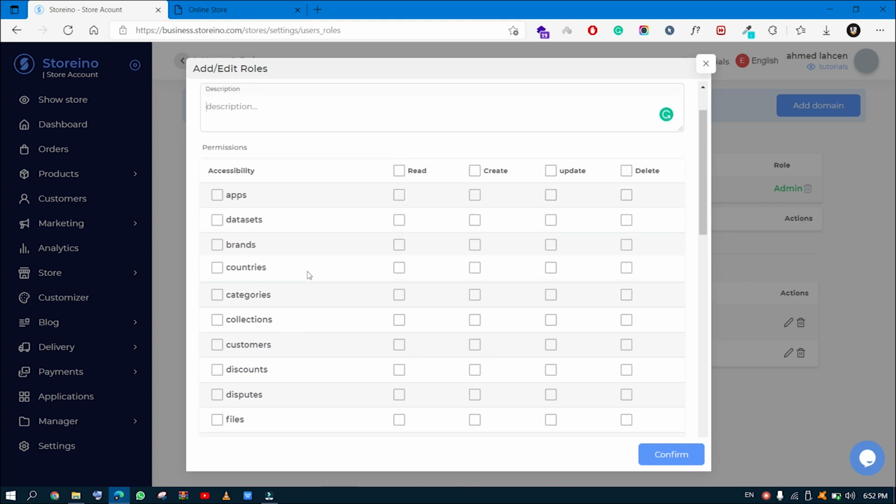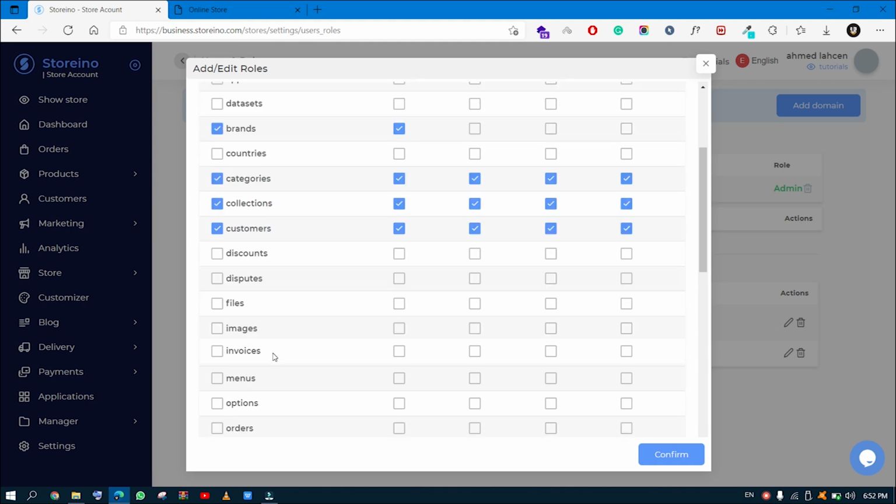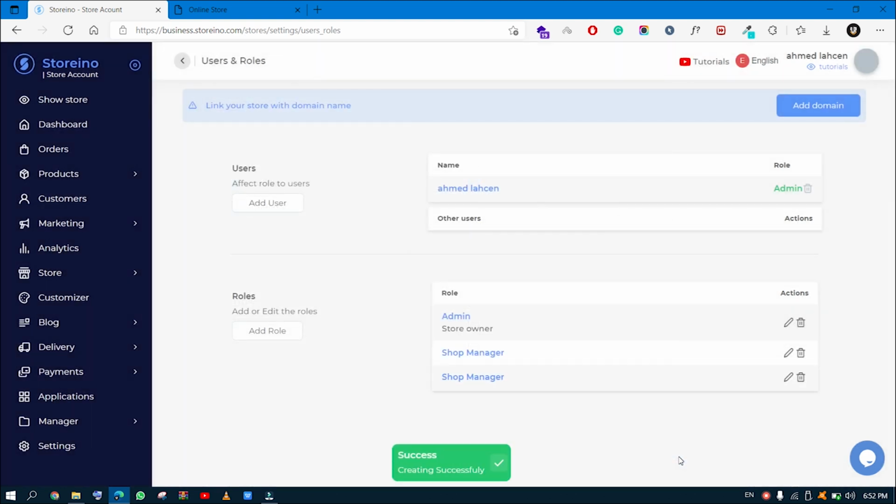For example, I want him to see brands, but I don't want him to create or update or delete, for example. Categories, collections, customers. You will just need to select all the permissions you want to give to your role. Then click on Confirm. After that, you will see that the shop manager has been added.